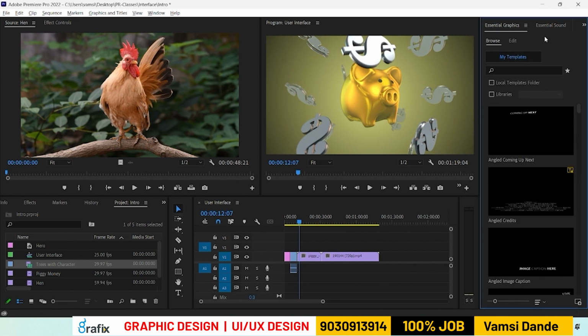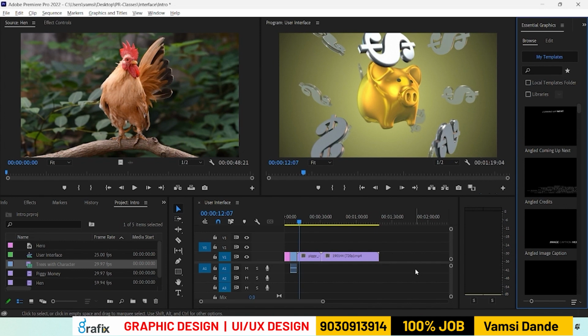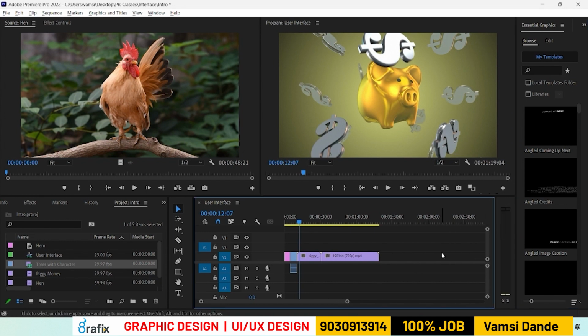So what is this? This is the essentials. Okay, if you want to keep it, you can keep it, or otherwise you can drag it like this. Okay, you can drag it and you can increase the timeline like this. We can adjust it like this.